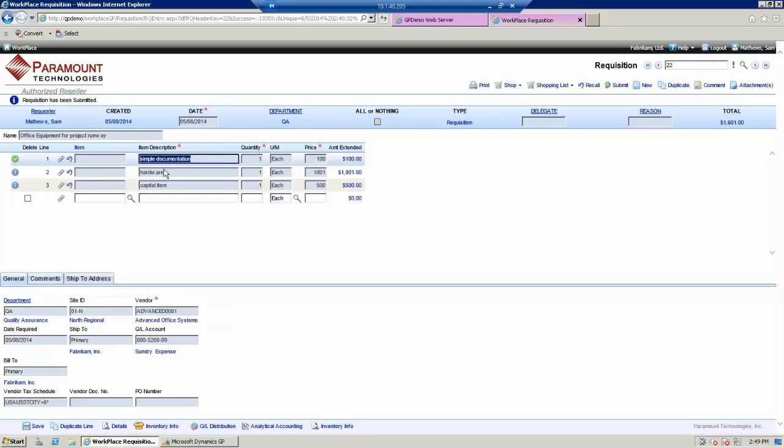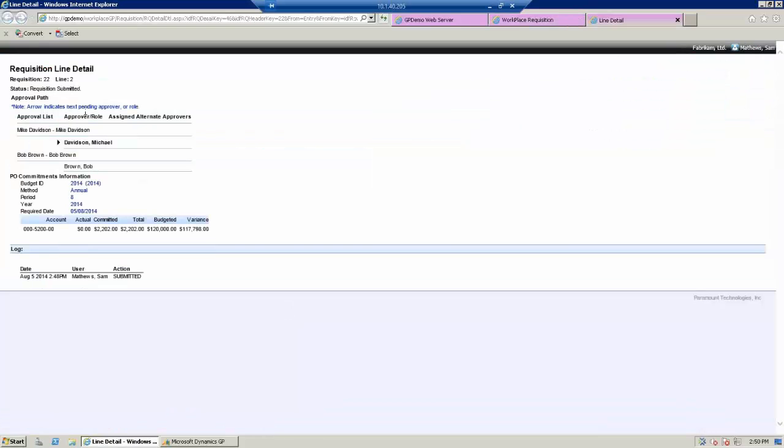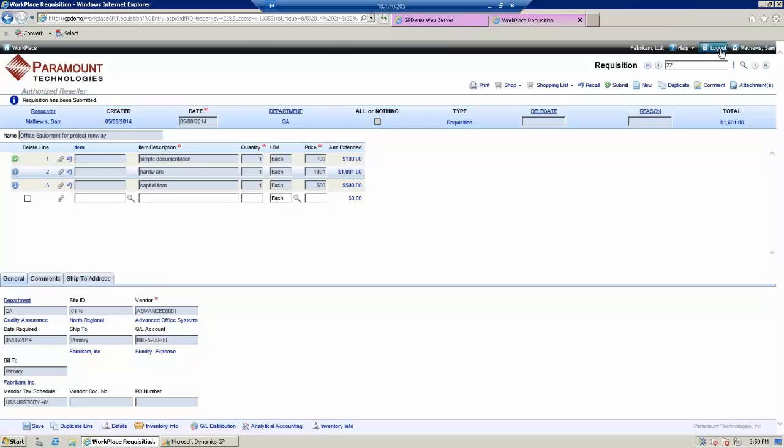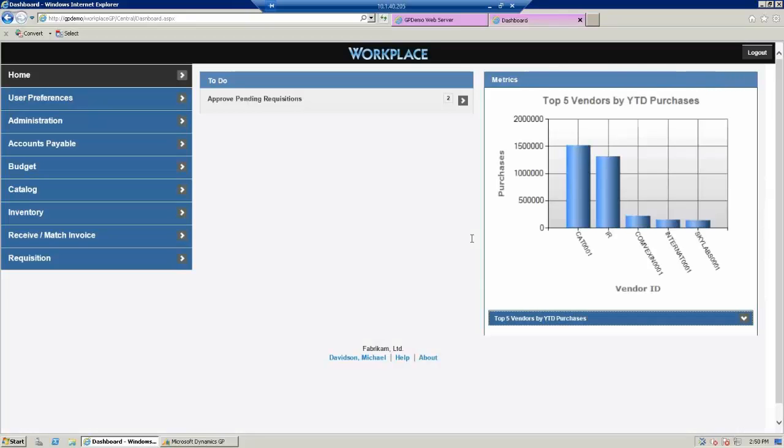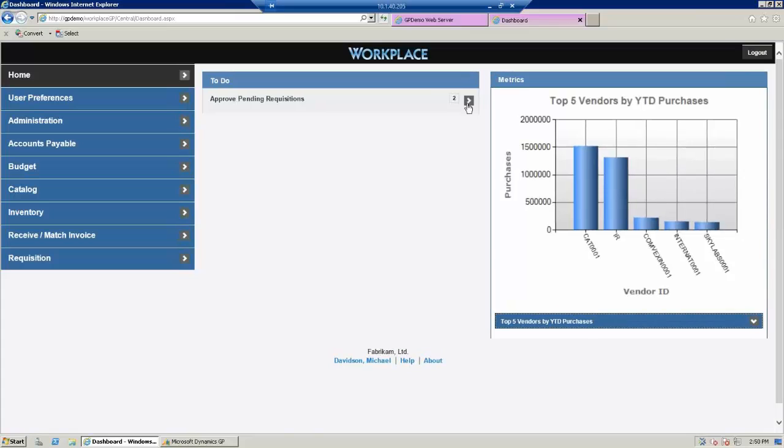But what I'm going to do is just go and do one approval so that we can actually see what it looks like when I approve. So it's Michael and Bob that needs to approve. So I'm going to log out as Sam and log in as Mike. Now at this point, Mike would have received an email notification. And basically, Mike can approve this.